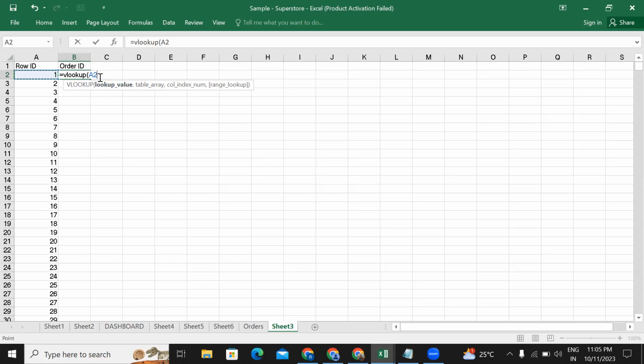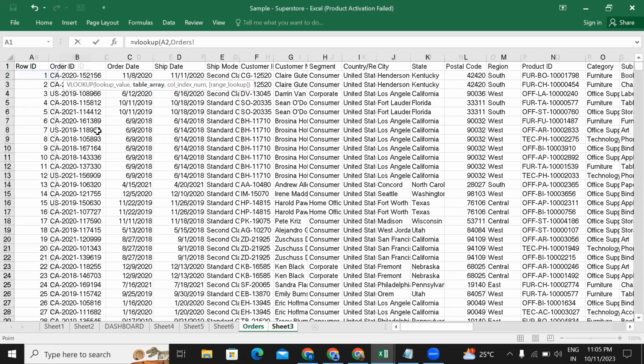Now, once we select the lookup value, we give a comma. After you give a comma, it will ask to select the table array. Now you have to select the table array. I have told you which is the table array. The table array is this orders table, isn't it? So you have to select the entire orders table.